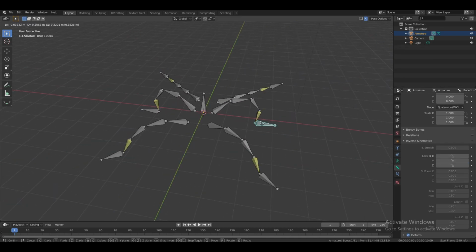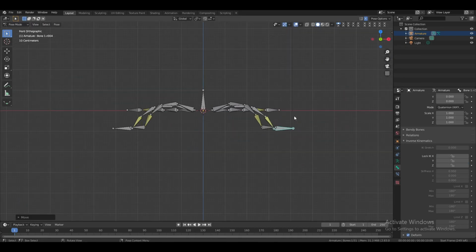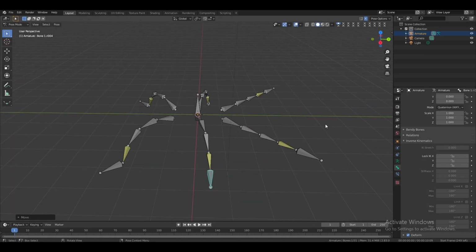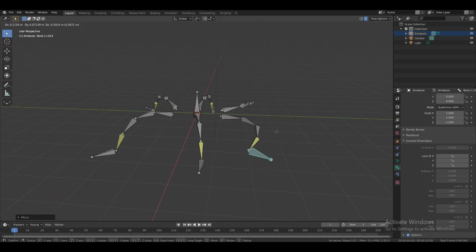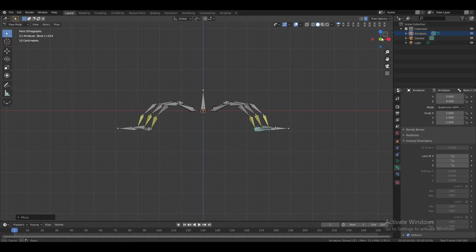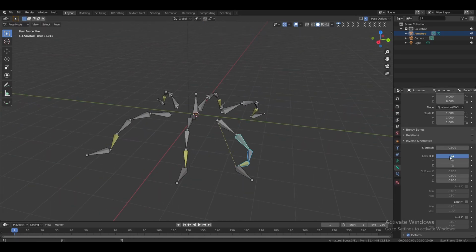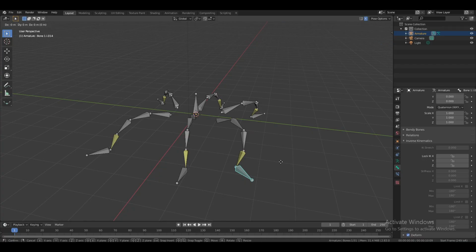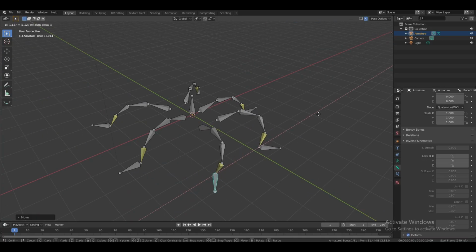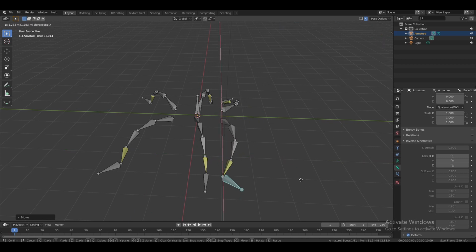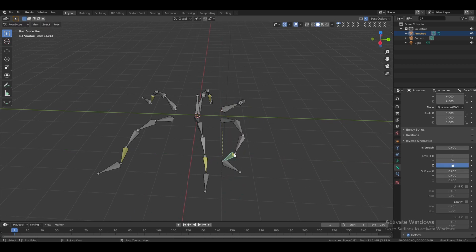Now let's try both. Okay, now let's do for the last leg. Move it downward first, then select the bones, hold Alt and lock the Z axis for this one. Now let's try it out. Okay, it's working properly on both axes.